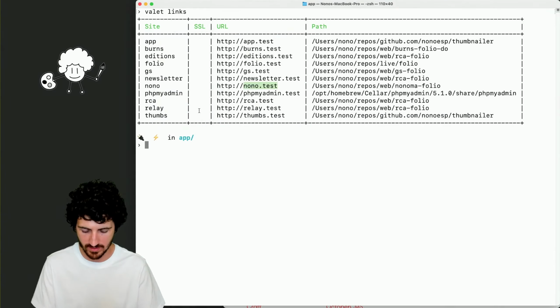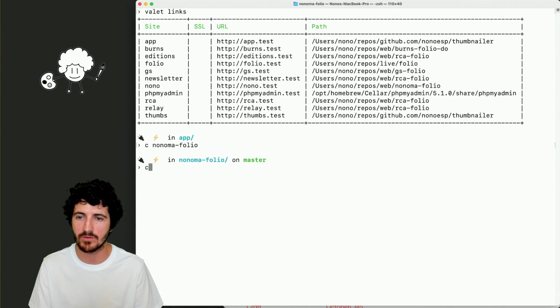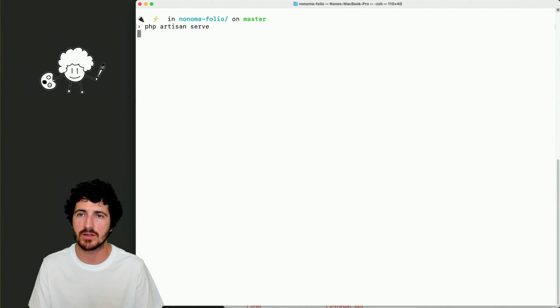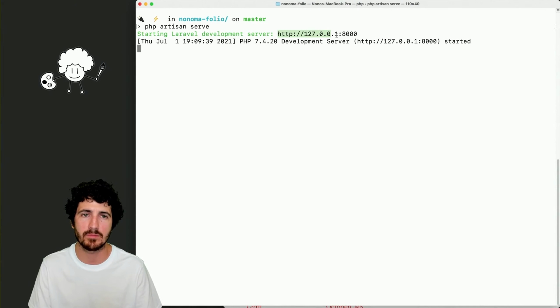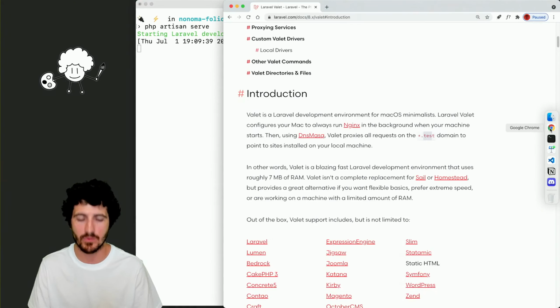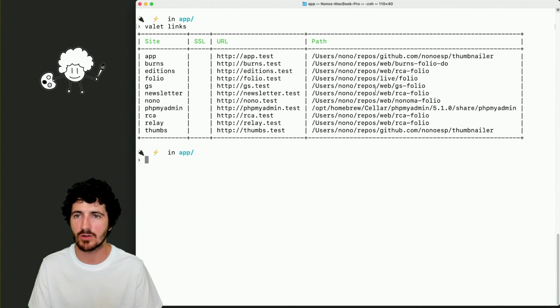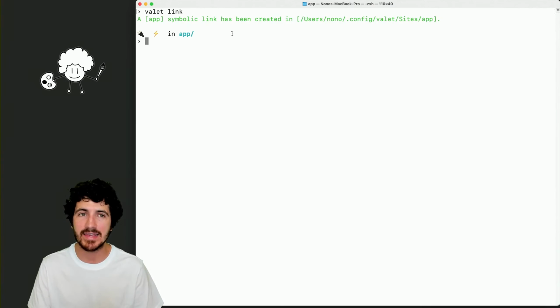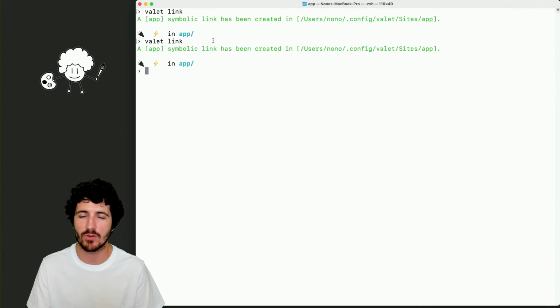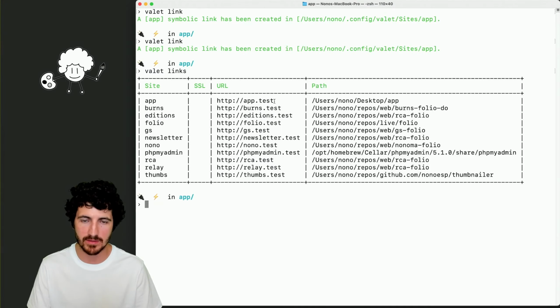And I can go to that other application, for instance, and run the PHP Artisan serve, and then we'll get my own website exposed at that given port. That works. So our application is not listed here, but we can do Valet link. Valet link will automatically link your website with the folder name followed by the .test domain name. So you can see that it linked to users Nono desktop app.